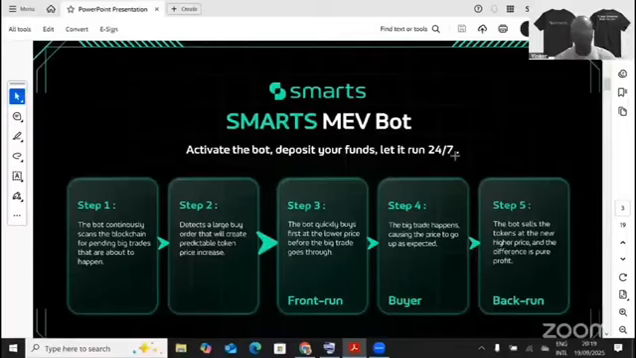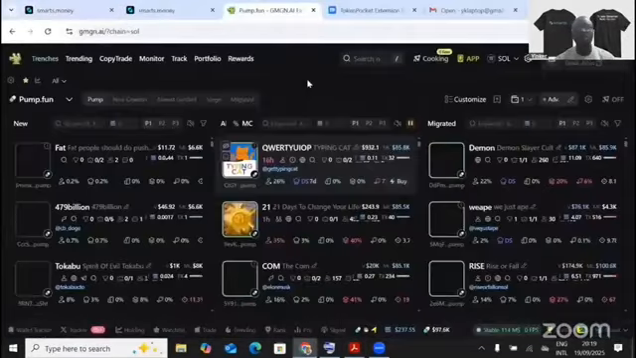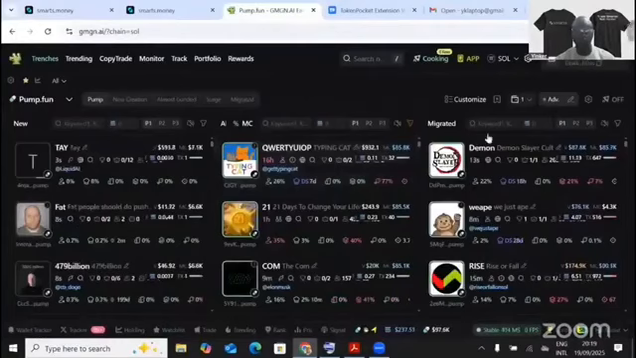This bot works with just these 5 steps. Number one is that, first of all, like I said, it trades meme coins. And the meme coins it trades are on the Solana blockchain and also on the BSC blockchain.